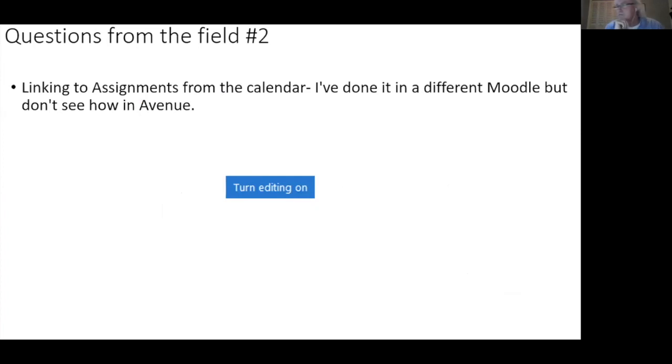Question from the field number 2. Thanks, Paul. Linking to assignments from the calendar. I've done it in different Moodles, but I don't see how in Avenue. Okay, maybe something wasn't working for you on the day, and this isn't really super intuitive, so let's just walk through it. There's a couple things we can do here.